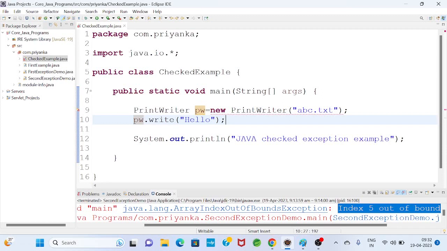The compiler is thinking: the programmer is trying to write hello in abc.txt file, but the abc.txt file is present in pw. pw is the object of a PrintWriter class. The compiler is thinking there may be a chance the programmer may or may not get the abc.txt file at runtime.